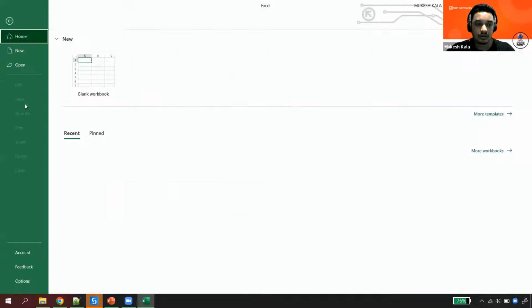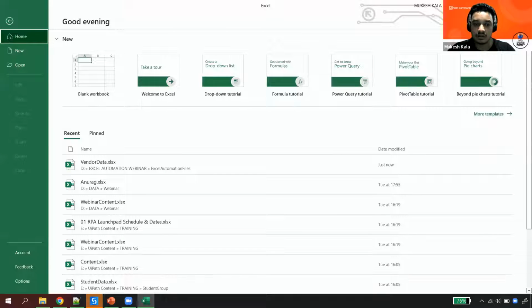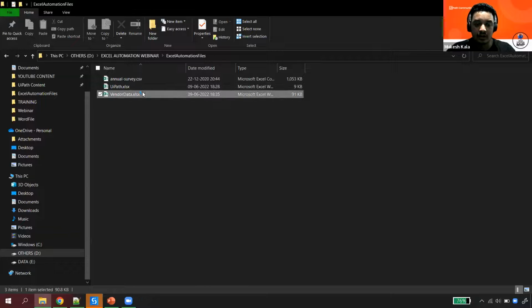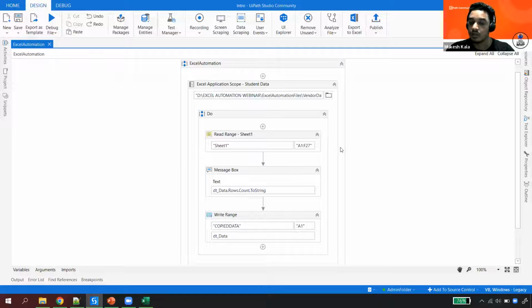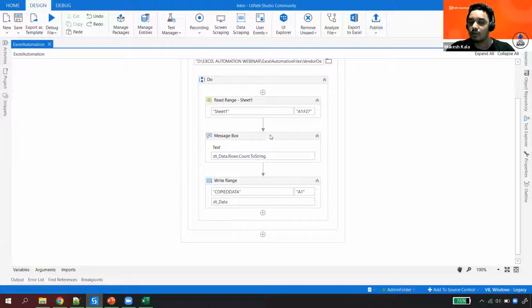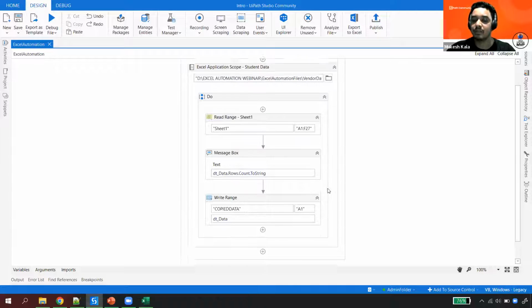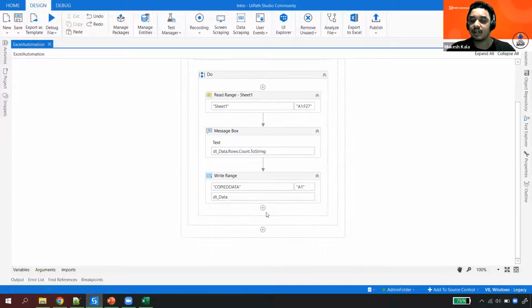Okay, I'll just close this Excel. I'll open it again. Okay, this is the Excel which we were referring to. So this time what I have done is I have removed the save all, so you do not see the copied data. But now let's say I have a requirement where I don't want to save at every place, but I want to save it at the end.